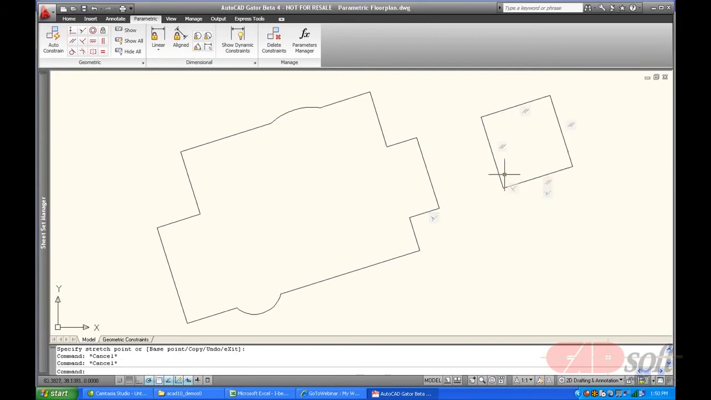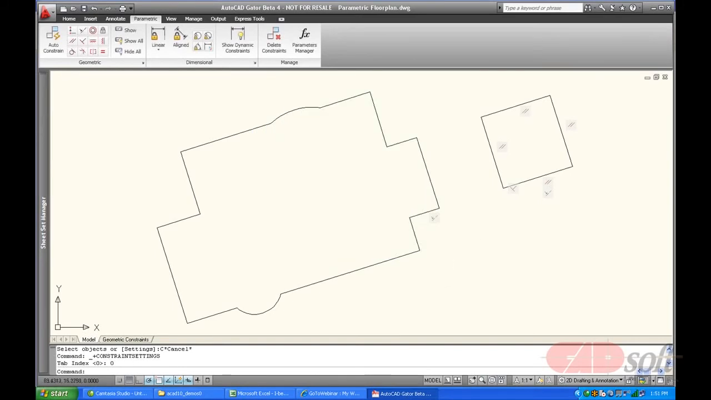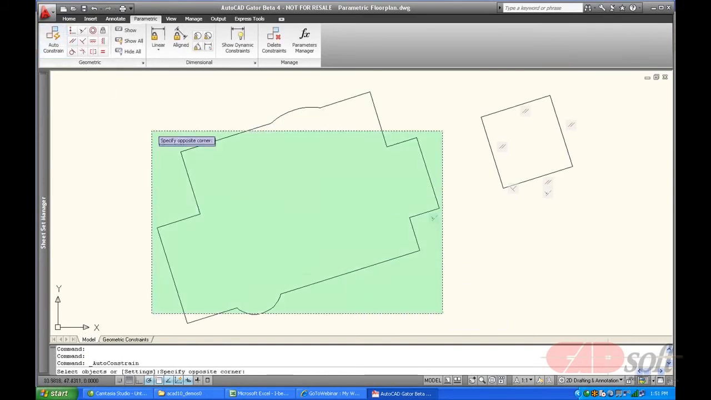Continuing on, the next thing that I can do is use an auto constraint. What the auto constraint allows me to do is, if I take a look at the constraint settings, you will notice that I have all of the different constraint types and what priority they're being assigned. I can simply turn them on or off, the ones that I want, or I can even move them up in position of priority. So once I've applied all those, I simply select the objects, and that is exactly how they're going to get assigned.